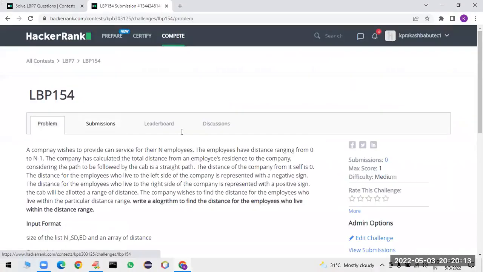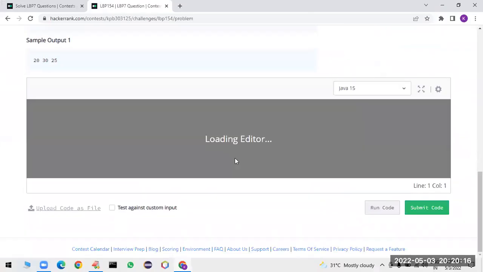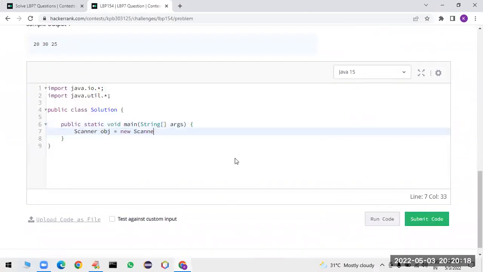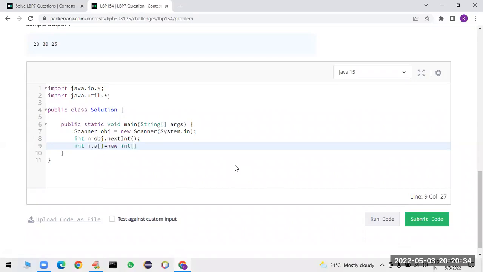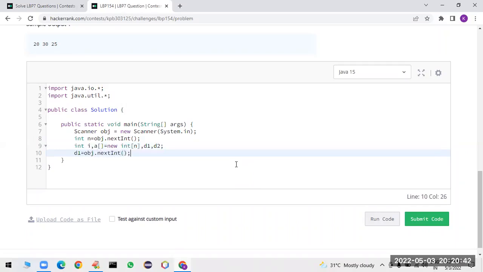So I want to take Java code. Scanner obj is equal to new Scanner within brackets System.in. Integer n is equal to obj.nextInt. Then the array a is equal to new int of n, and we also have to take distances d1 and d2. d1 is equal to obj.nextInt, d2 is equal to obj.nextInt.